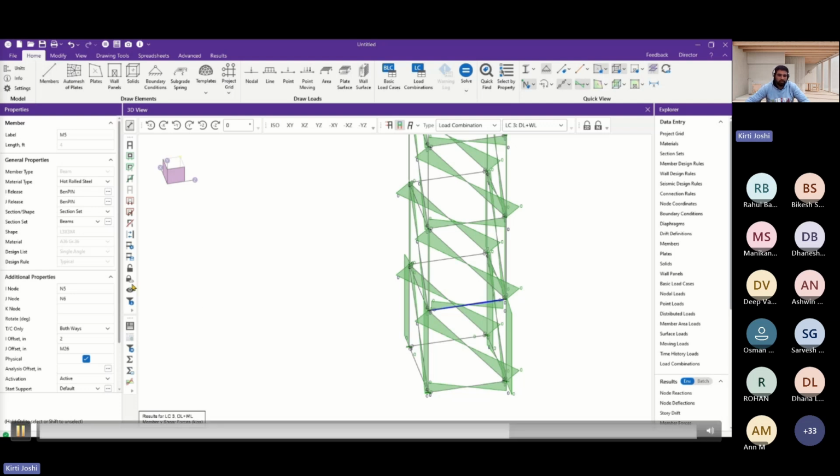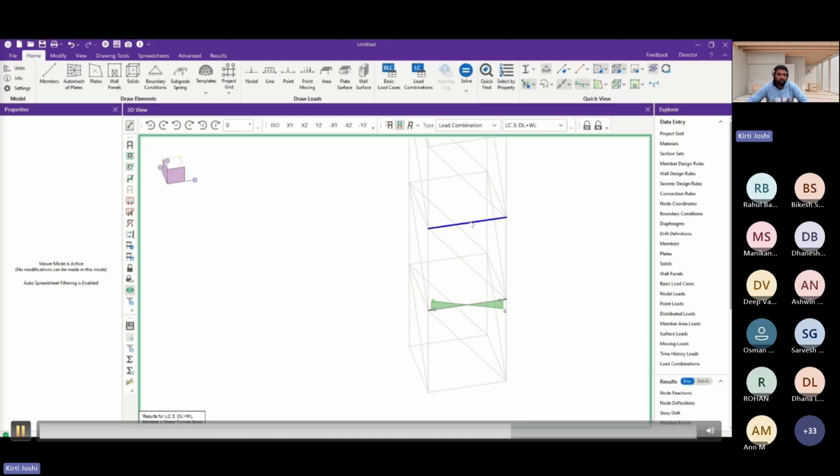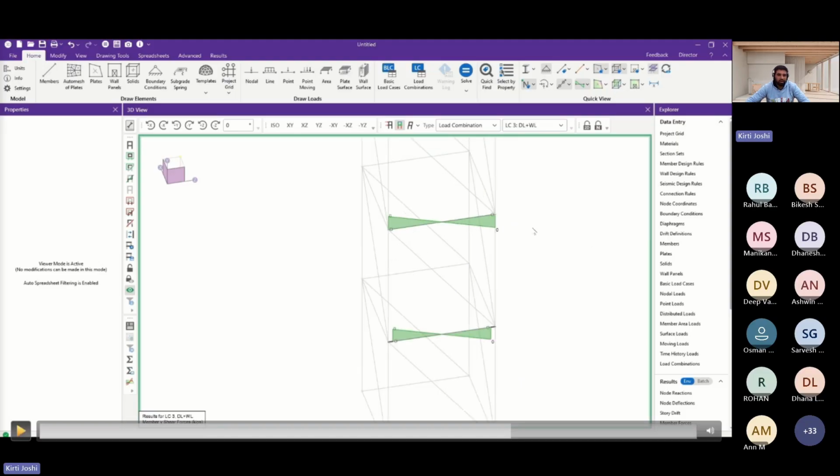If you want to select that particular member, you can just use this dim lock feature at the left hand side within the workspace. You can see the eye icon here. It is the dim lock feature, like the view mode. You can just select the members in the result which you want to see, and it will make the other members transparent.